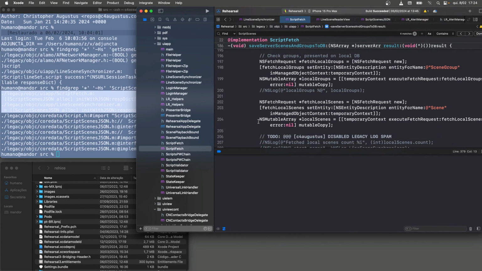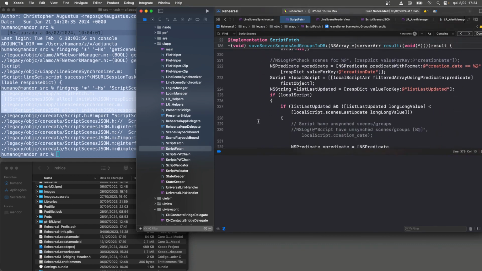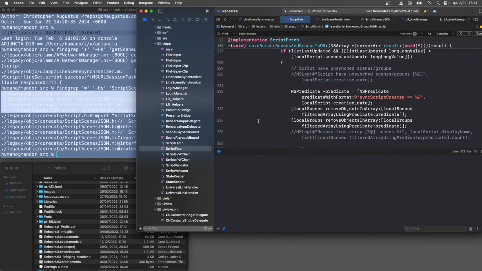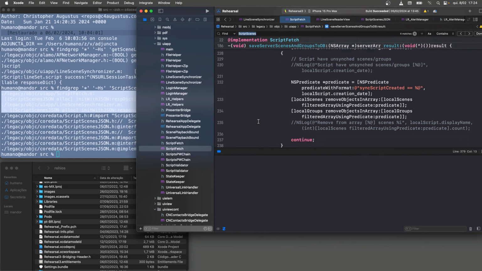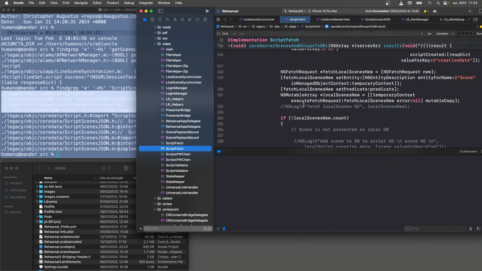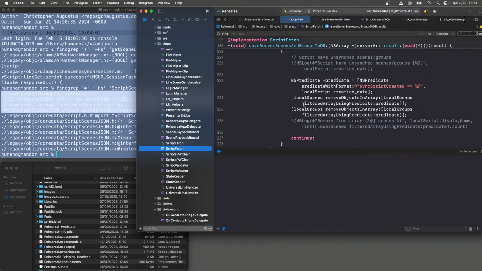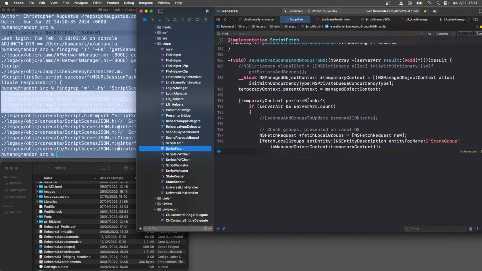Wow, look at all this mutable array. I didn't write any of this. Is there a network call in here? No, there's no network call in here. Script fetch does not call the network, or it does it in a different way. Save server scenes and groups to DB.